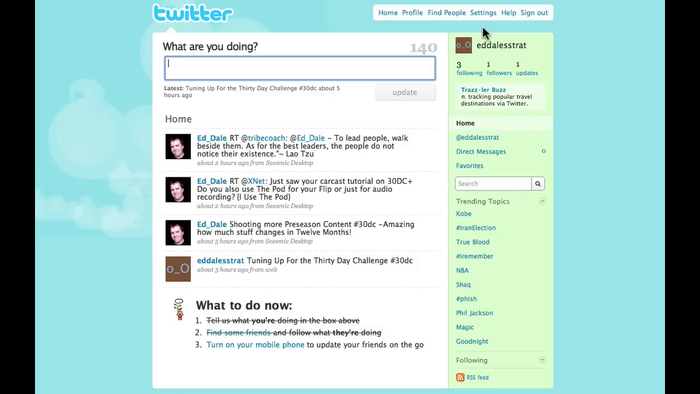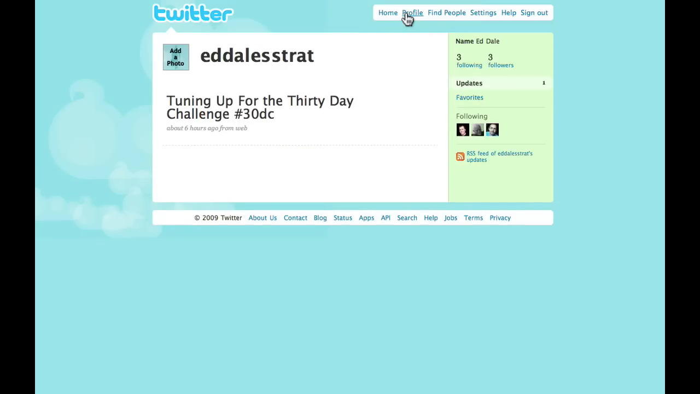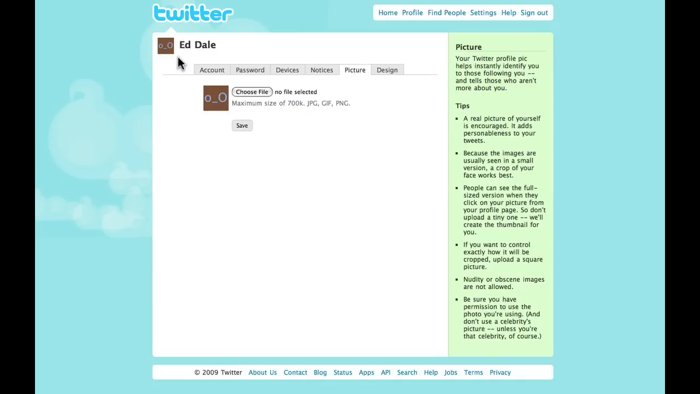First of all, in our profile section, and we'll click on the profile section up here, we can see there's my Ed Dale Strat, and you can click that, you can add a photo. You really should add a photo. Very, very important, I believe, to add a picture. And I think a real photo is much, much better than an icon or something along those lines. So I'm certainly going to upload one of those.